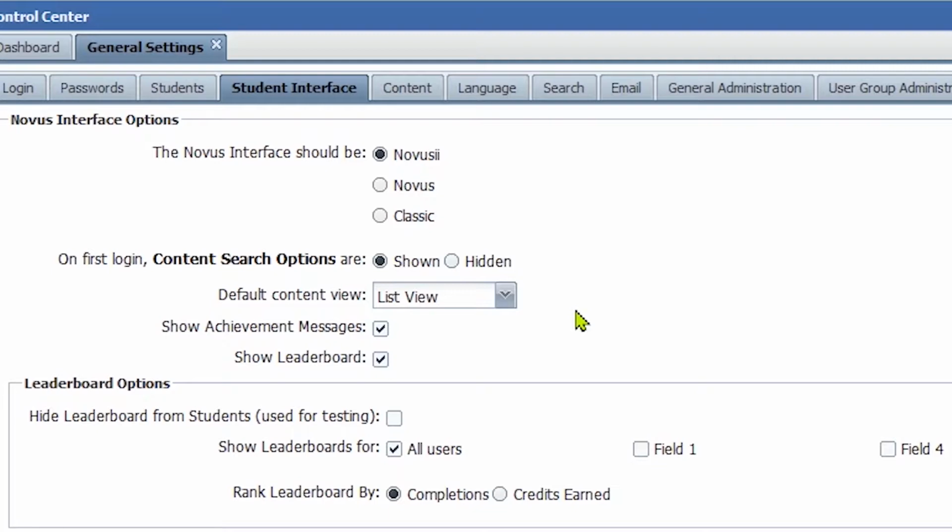The next two down are Show Achievement Messages and Leaderboards. Achievement messages come up on the LMS, and they show the students the activity from other students inside the LMS. The point of this is to encourage them to complete their content as they see other people completing their content.